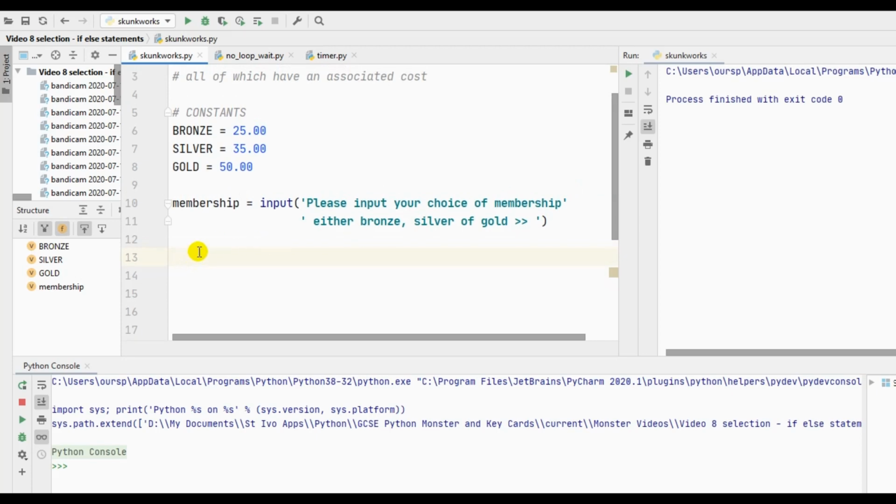So we start off as we normally would. So if membership equates to bronze, then colon as before guys, indentation, print a message of consequence. So bronze costs, and then we want the pound sign. It's just so that we're doing a little bit of basic formatting.